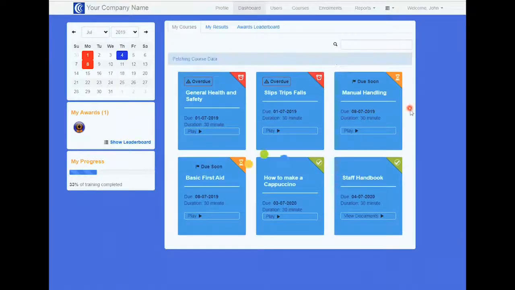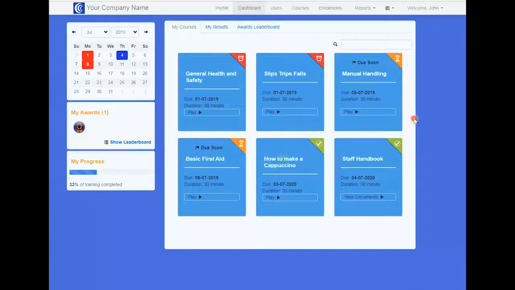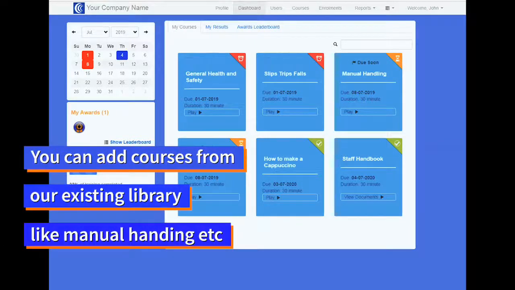As you see, we cover all aspects: manual handling, slips, trips and falls, general health and safety, and we also have instructional modules down to how to make a cappuccino, which of course is relevant to everybody.